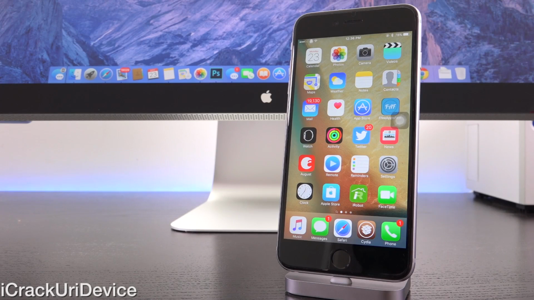Hey YouTube, it's ICU, and today by popular request, I'm here to share 10 top Cydia tweaks with you guys for the iOS 9 Pangu Jailbreak that will function on up to iOS 9.0.2, pre-iOS 9.1 and 9.2.